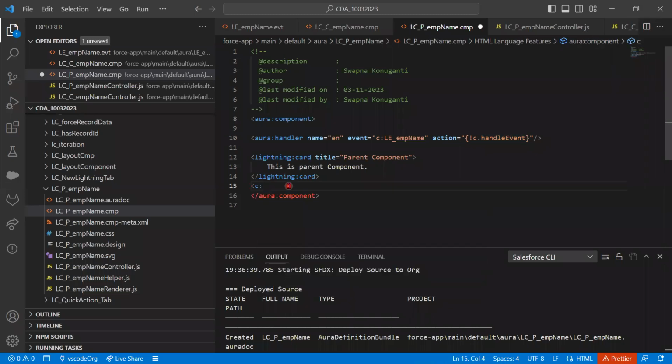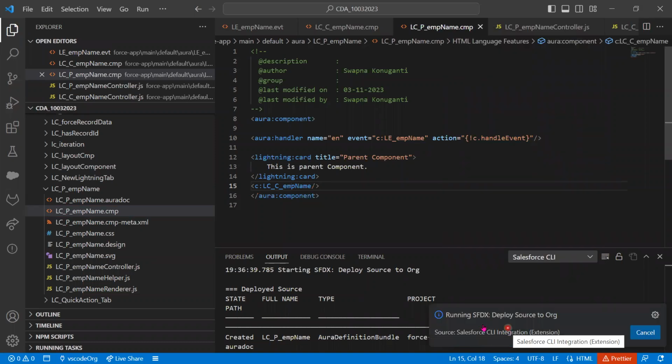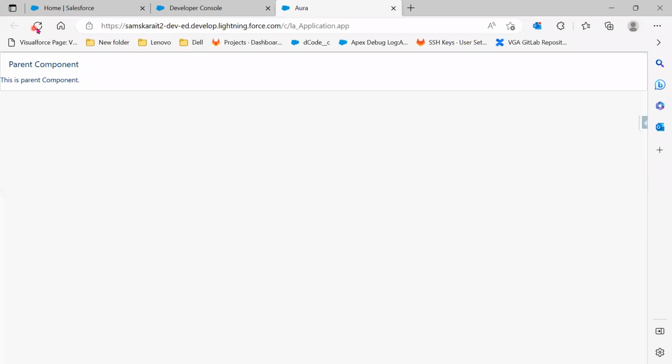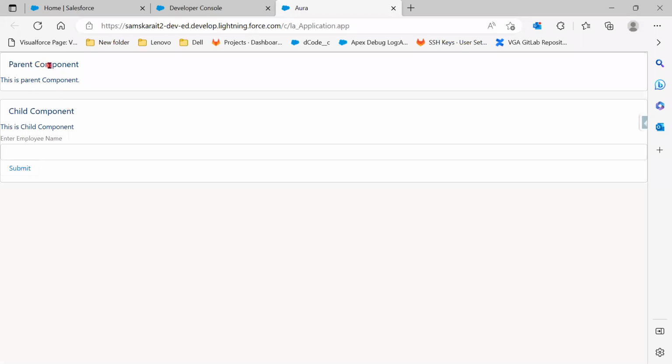So c colon, child component name. Deploy this source to org. Perfect. Now let's refresh. Now I have a parent component and the child component.